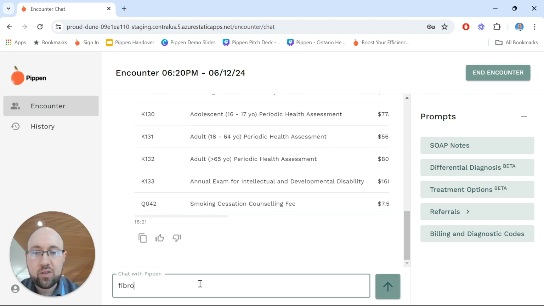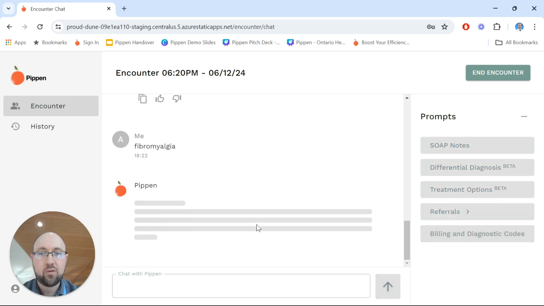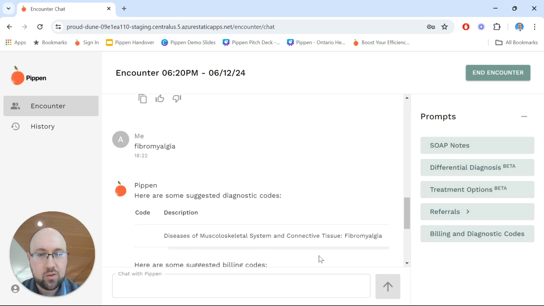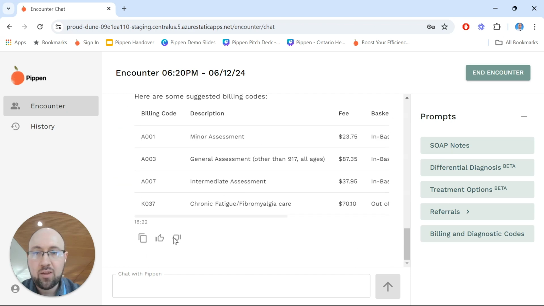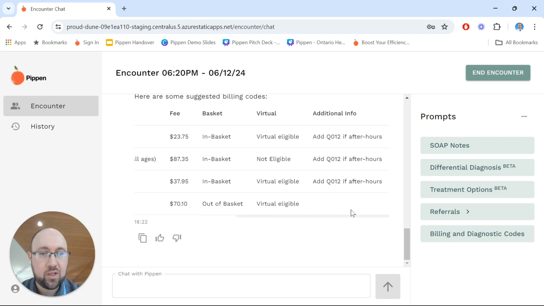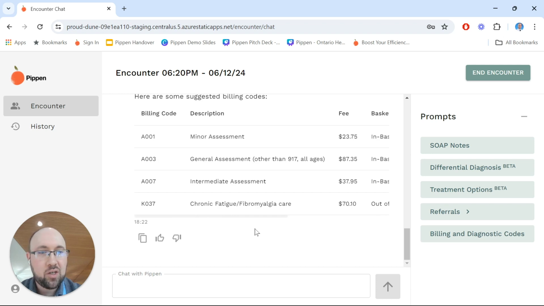Here's another example. So let's say you saw a patient with fibromyalgia, and I just click fibromyalgia, and I want to quickly get that relevant code. So here it identified code 726, which is the fibromyalgia code, and then this is the K code for fibromyalgia, and it tells you that this is out of basket, virtual eligible, and if there's additional information there. So these are some of the ways you can interact with it.